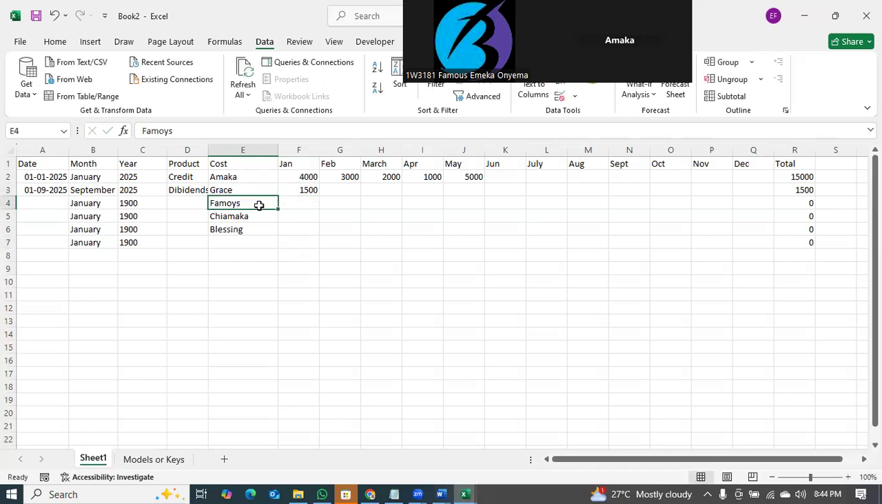Okay, I think I should just pay my name properly. In January, Famous paid 800 naira. And then in February, he came and took 400 naira. So notice that it's now remaining 400 naira as my balance. Or maybe we should change this to balance. See how this calculation is going.